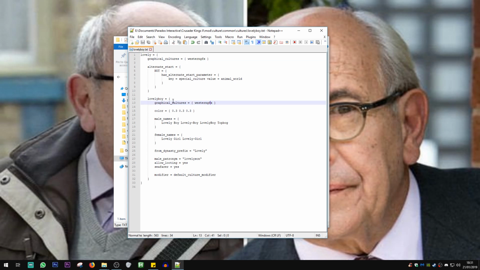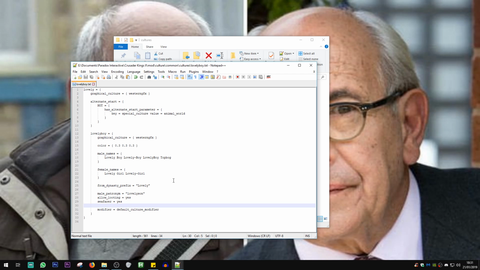It's because you can define more than one, right? So you could change the units here to use Western units and, say, Eastern units, or Southern units, or Northern units, or whatever. You can use different types, which is why it's an S, cultures. But that is it. That is all you need for your culture.